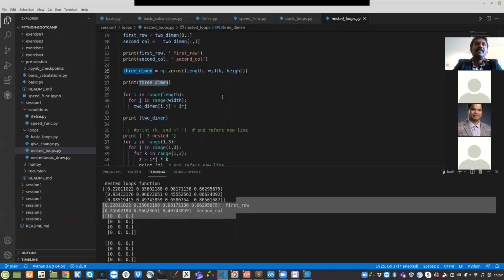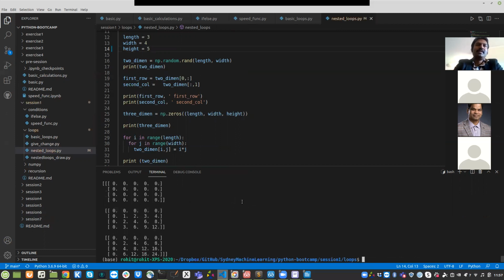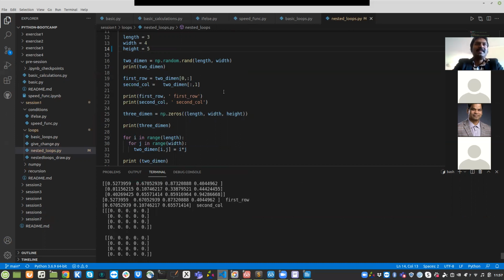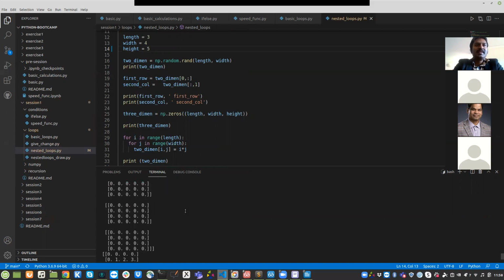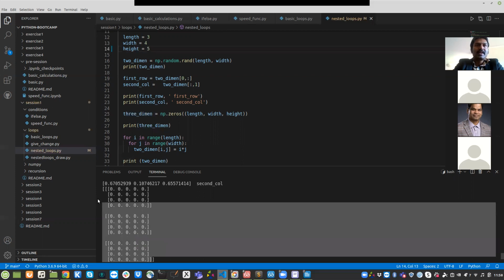So what is your length? Your length is 3, width is 4, and height is 3. Okay, let me make this something else so that it's not confusing. Okay, so I go back there. We have length is 3. That means essentially 1, 2, 3. Okay, so this is where it starts and this is where it ends.